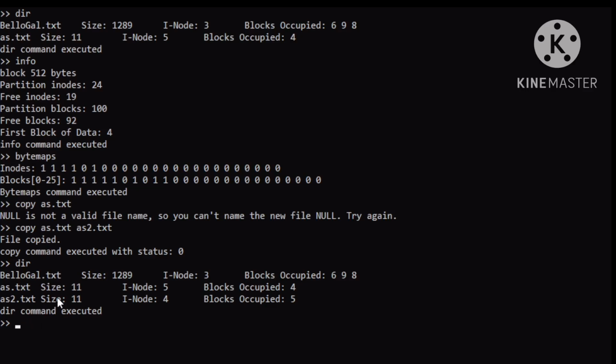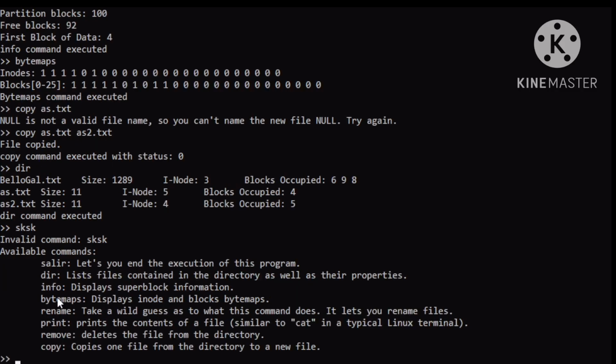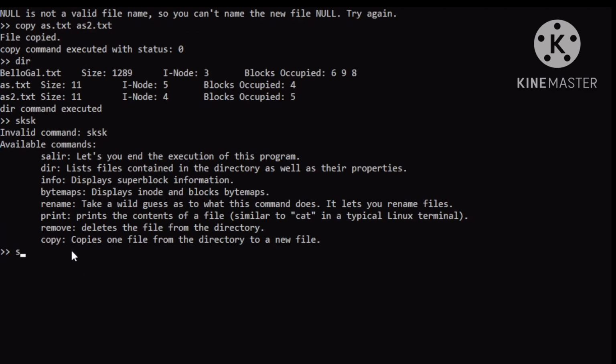But first we can put some random commands to see the different things we have here, the different commands and what they do. So it's an error message, and we can go to salir and exit.